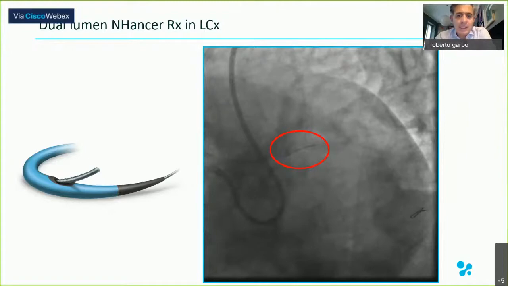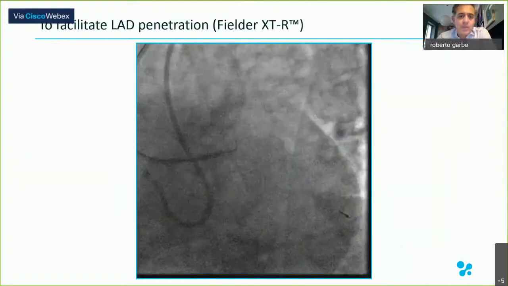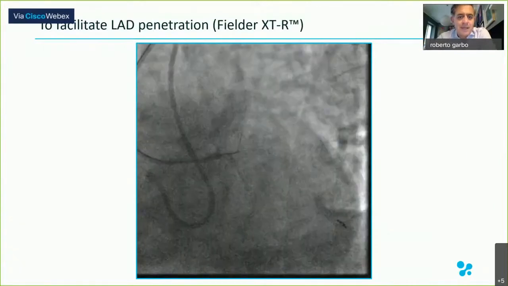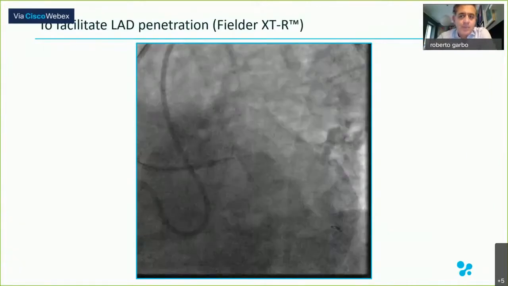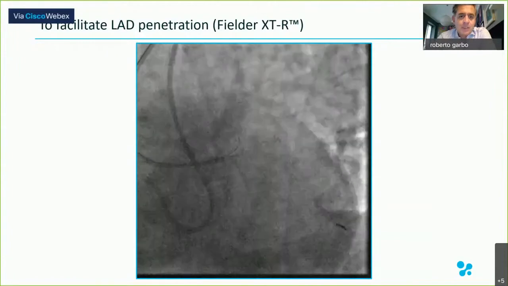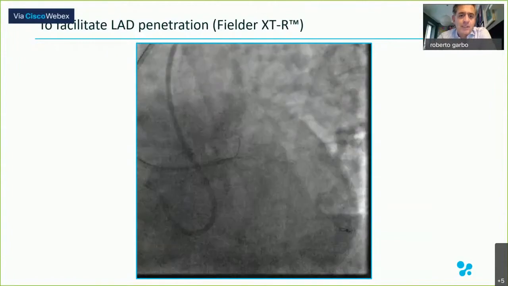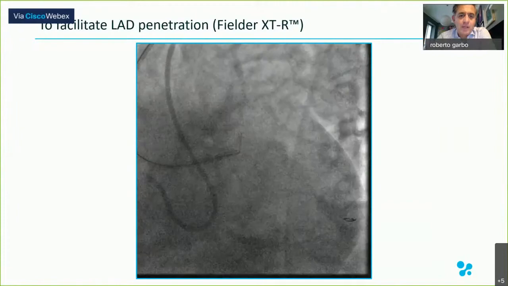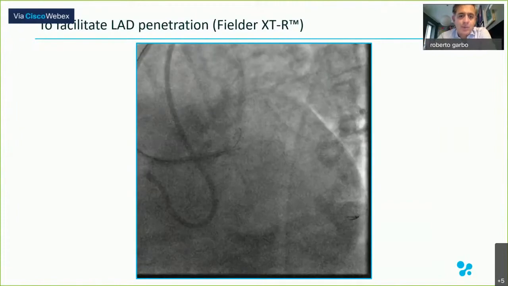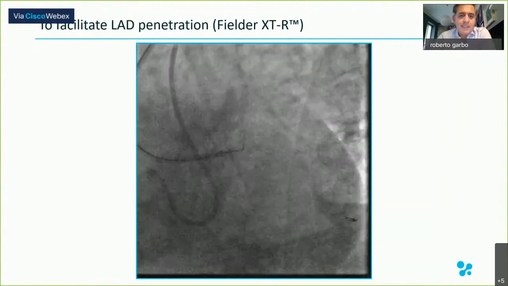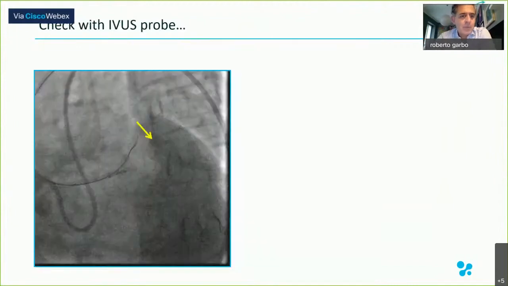In this particular case, this is the same situation, Filter XTR, but with the dual lumen, and you can see the difference with respect to the other case. We have much more support and much more pushability of the wire. So I was able to enter the proximal cap of the lesion, and then I checked with IVUS.